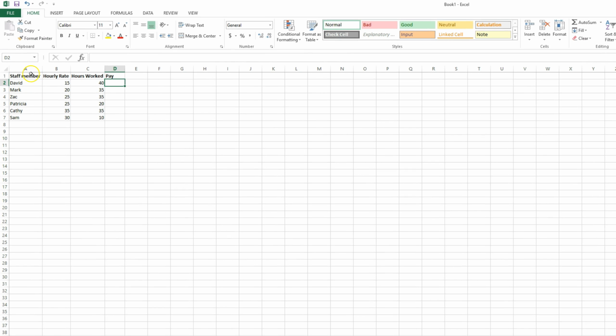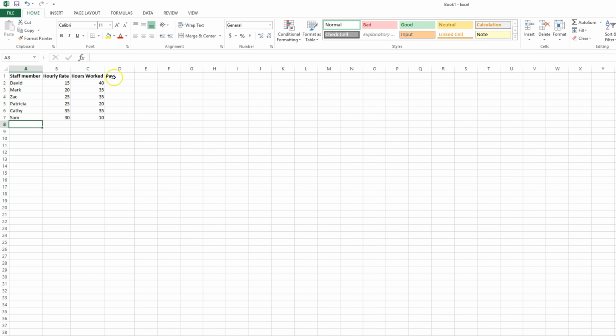And here we go. We have all the staff members for this particular organization in column A, the amount they are paid in dollars per hour, the hours they've worked this week, and in column D we need to calculate the amount of pay they're going to be paid this week. Now, you know that would be hourly rate multiplied by hours worked.